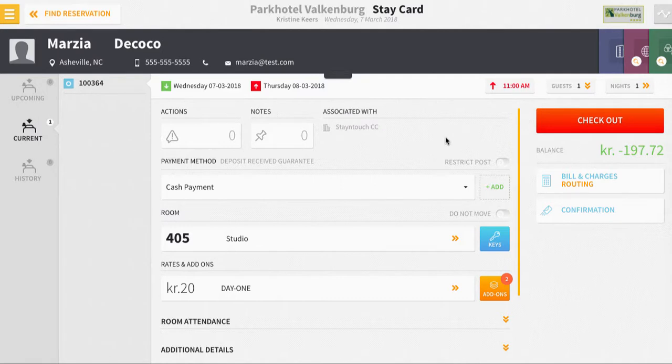Here we have our in-house reservation. You can clearly see that I have linked this reservation with the company card Stay in Touch CC, and as always the routing note will appear here indicating that I have set up direct bill. So I'm going to open up my bill and charges and show you what my bill windows look like.